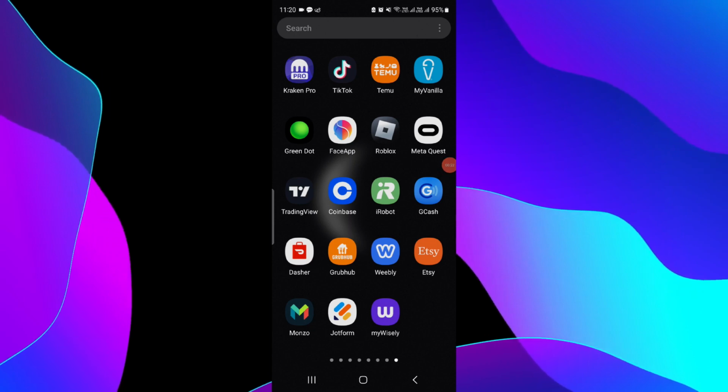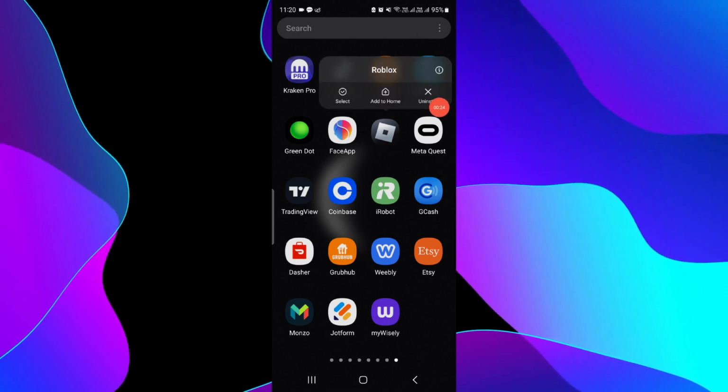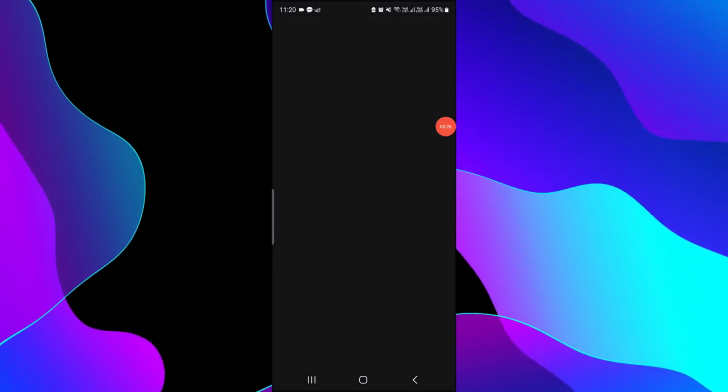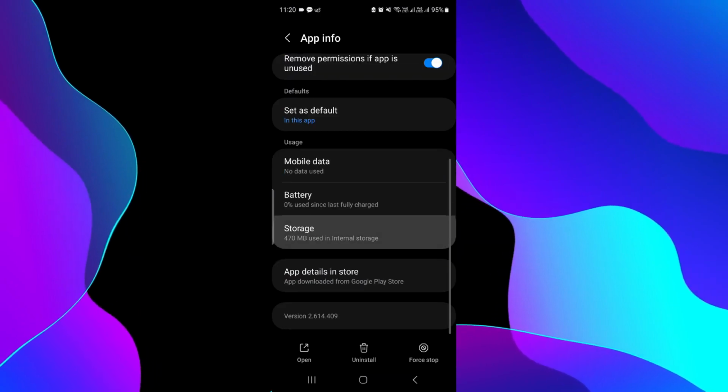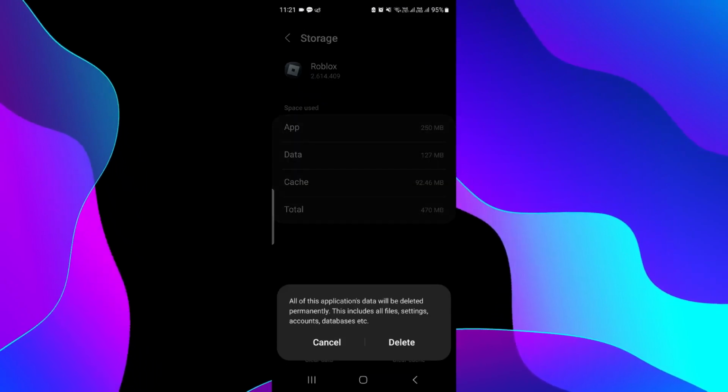Here you have to press and hold. Just go to that I button. It will open the app info section of that app. Just go to the storage. Clear the existing data.